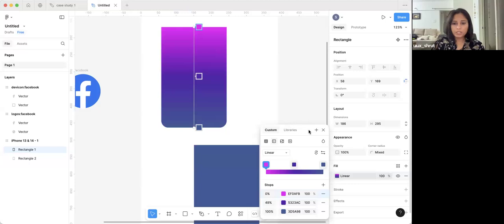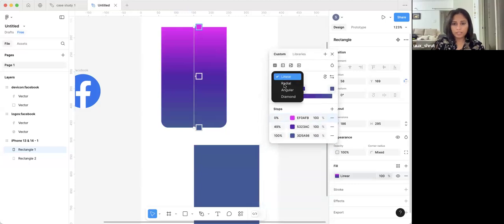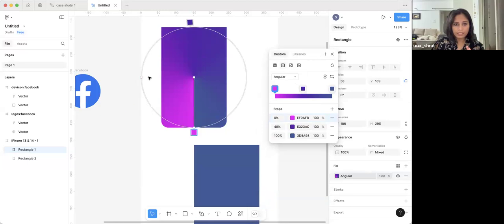So gradients can be changed. You can make this radial. Radial means a circular pattern, and you can elongate it in this manner, right? If you make it angular, that means an angle is created. Again, you can change its angle. It's mostly an ellipse and a circle. You can change this, drag it like this. And colors, you get the freedom to change color.